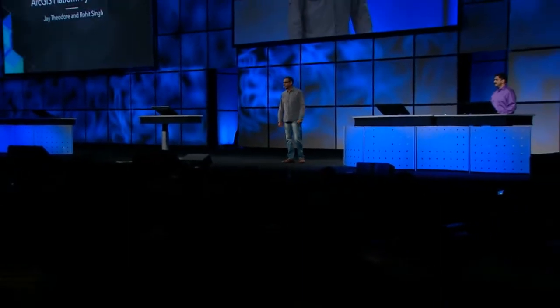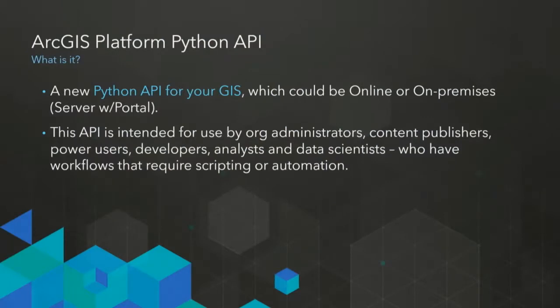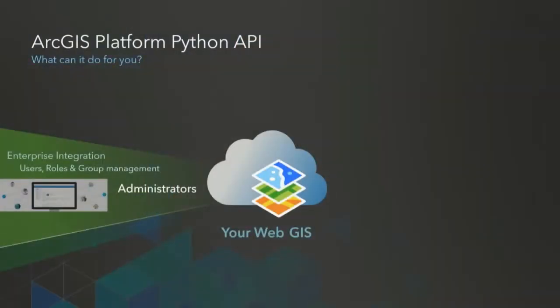Today, we're very excited to talk about a new API, the ArcGIS Python API to the platform. It's a new API that accesses your GIS, which could be online or on premises, and it's intended for use by org administrators, content publishers, power users, developers, pretty much anyone who has a need to automate the system or script the system, and that includes analysts and data scientists too. So we're very excited to announce this and give you an early sneak peek at this. It all starts with your WebGIS. Let's see what it can do for you, this scripting engine.